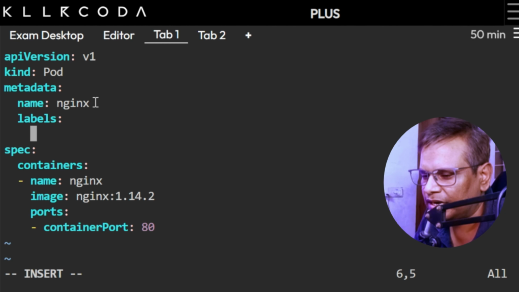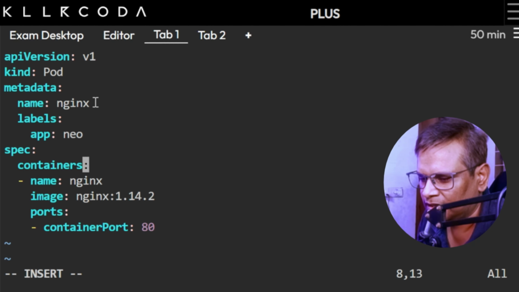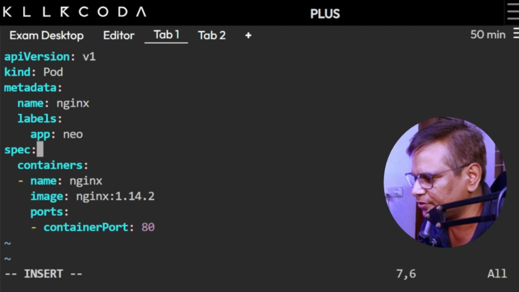That is labels, right? So here we add app: new, and it is for our identification and for filtering purposes, and this won't change any behavior of your app.